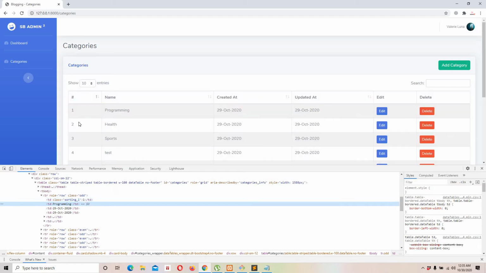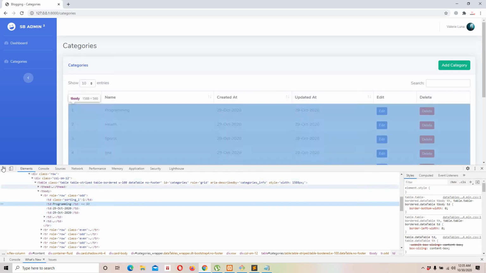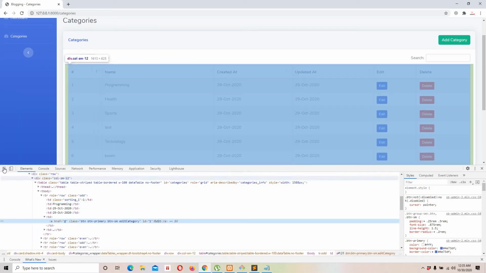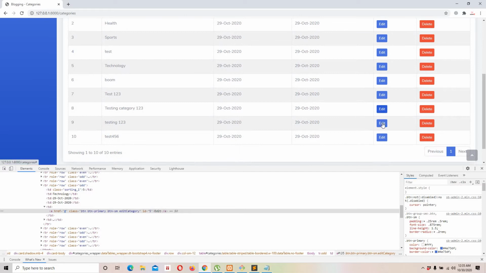This is coming from the database guys. Let me show you. Let's check this 5th one just to make sure, see. So this is coming from the database and we are passing it to this button. Let's edit the first and we can see the first. Let's edit the 9th and we can see the 9th. So it is working perfectly fine.